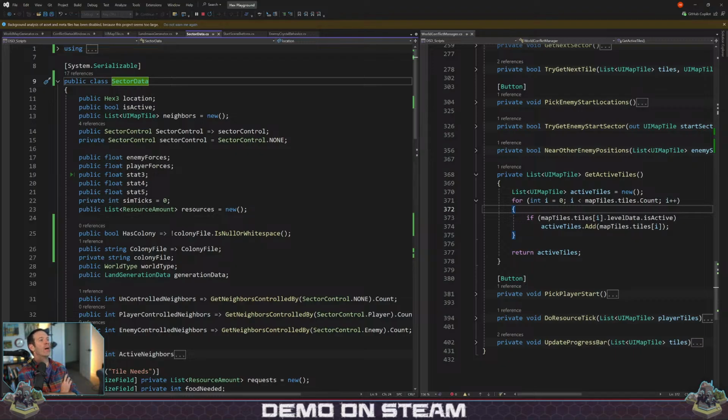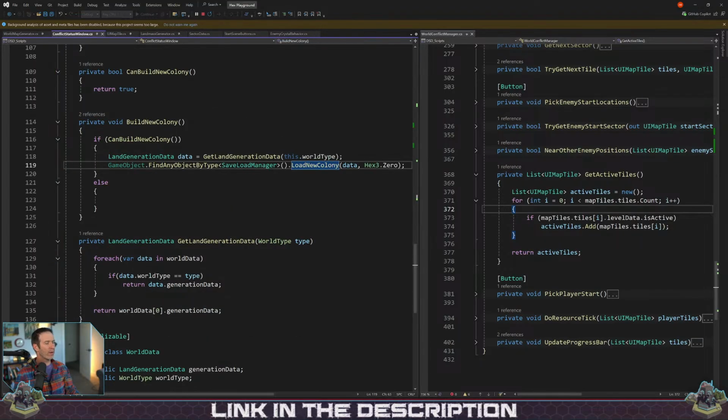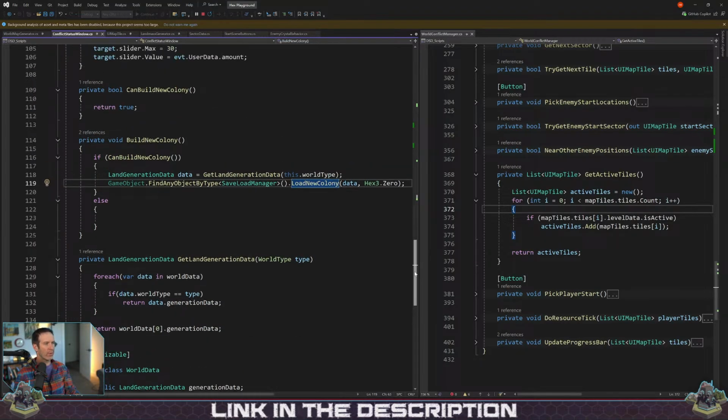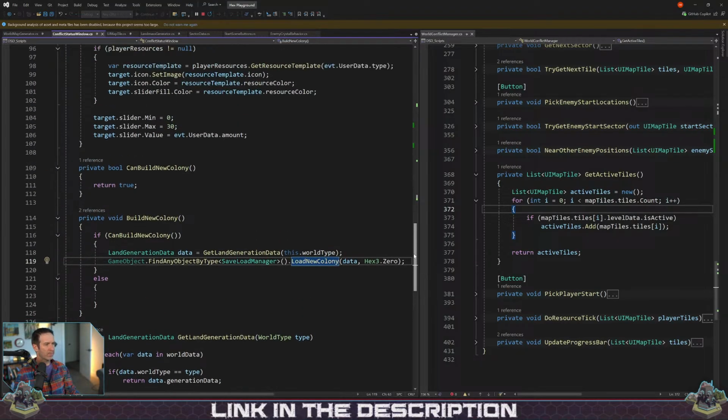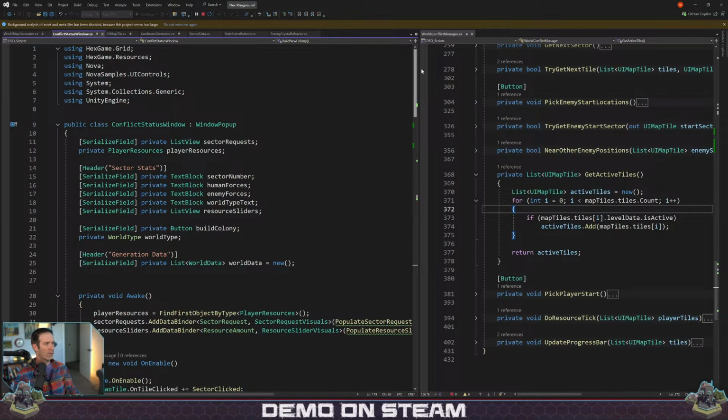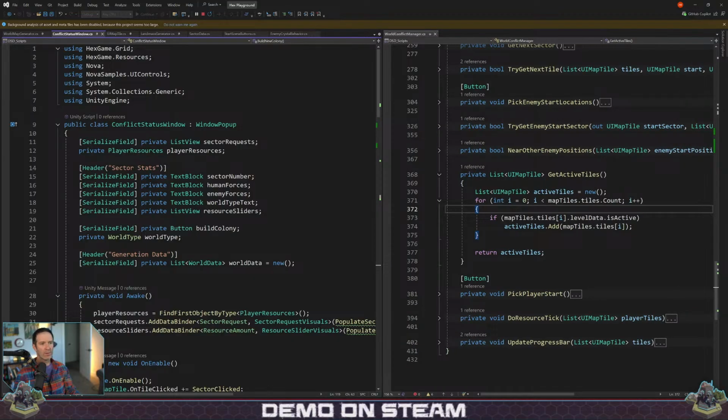Okay, so how do I... All right, so the next step is we've got to figure out how we store that data. Okay, so this is the window. That's not really what I want. Here's a conflict manager.